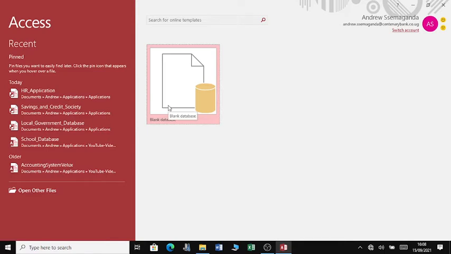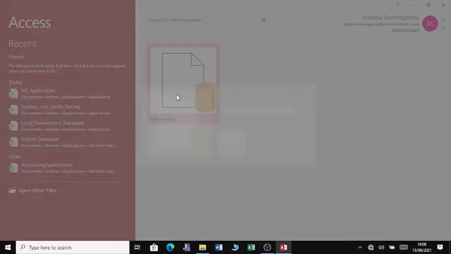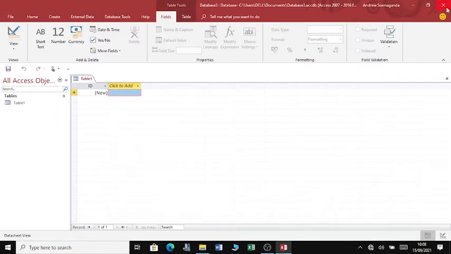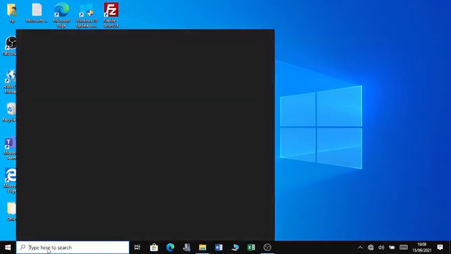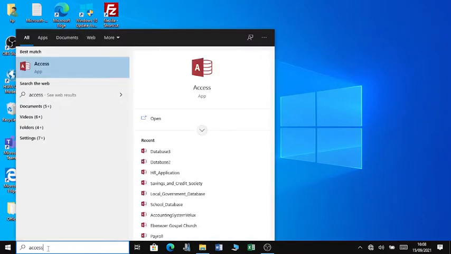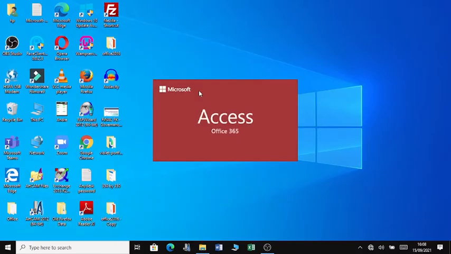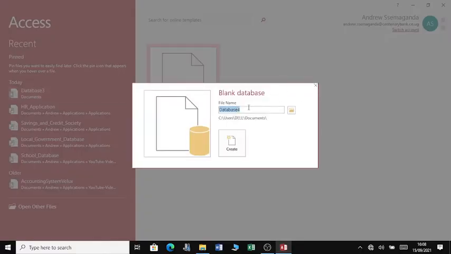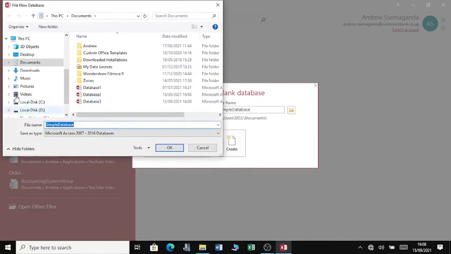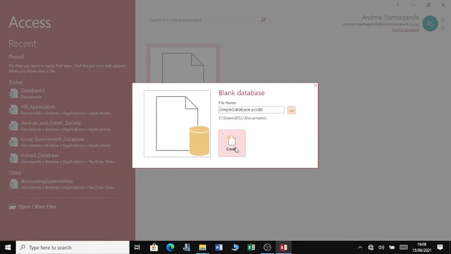So when you are here, you just click on blank database. When I double click on it, it creates a blank database. But if you single click on it, it gives you an opportunity to name your Access database. So I'm going to call this simple database. And I'm going to save it, and you can even look for the folder where you want to save it. I'm going to put mine under my documents. You say OK and click on create.